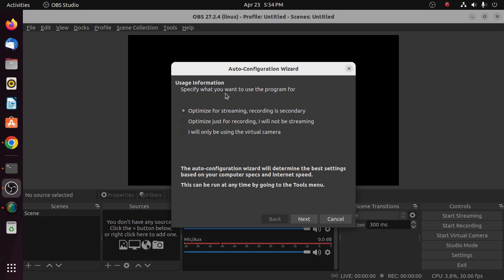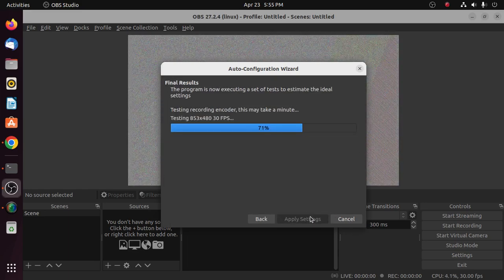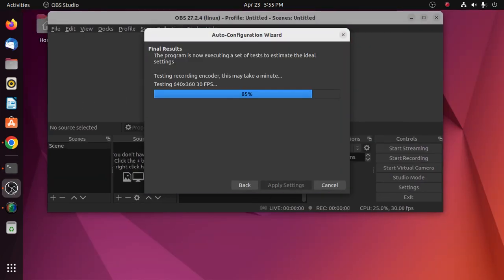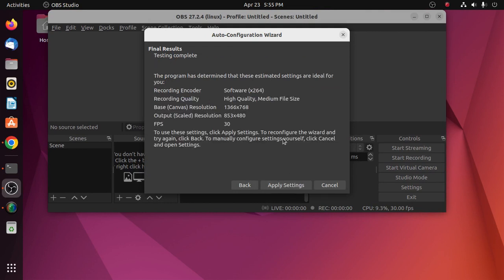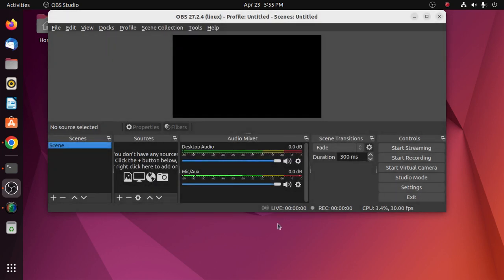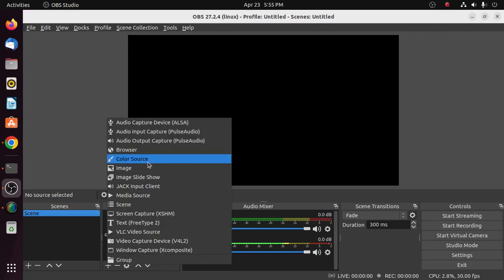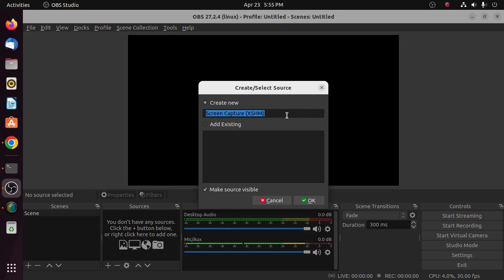Now specify what you want to use the program for: optimize for streaming, then recording, or optimize just for recording. In my case, optimize for recording, then click on next. Okay, it will take a while for testing the recording encoder. Okay, now apply settings. Okay, now add the screen capture source.